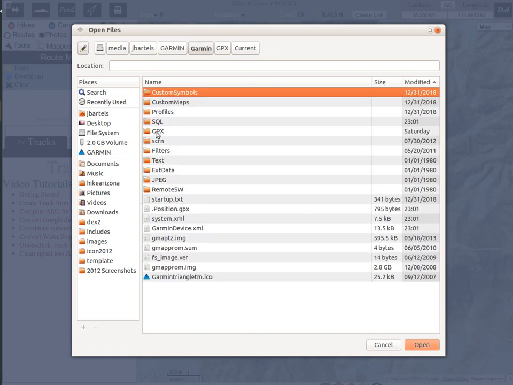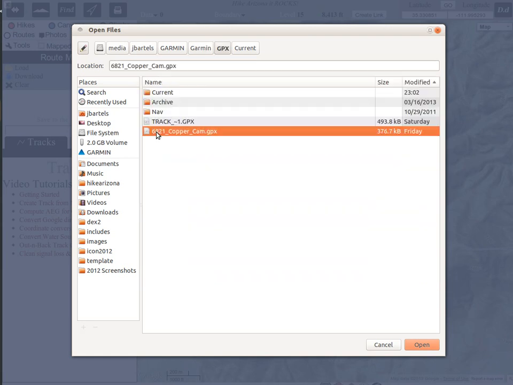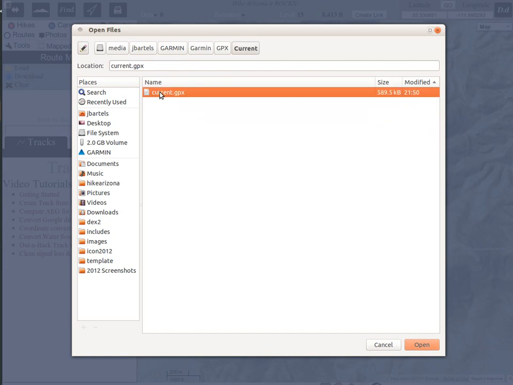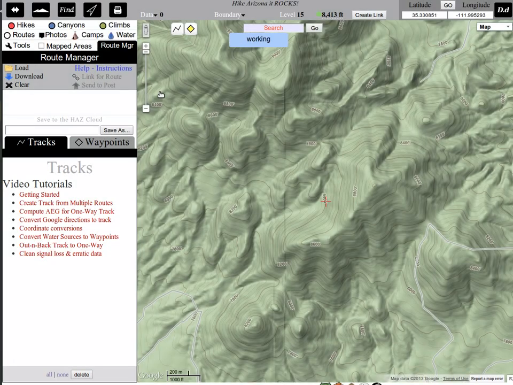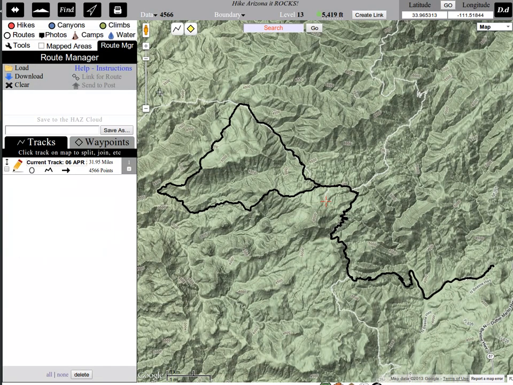And then the key is GPX. GPX is the universal format for GPS routes. Route Manager supports other formats, but if possible, use GPX. Okay, right now I'm looking inside the folder, inside my GPS unit. I'm going to go to the current, which was my last hike. I'm going to pull up that current GPX, and it's going to load it. Boom! There's the hike that I just did.